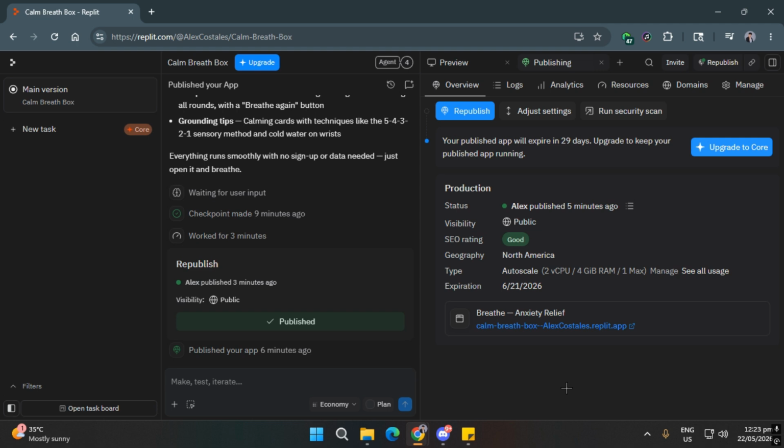To convert your Replit AI web app, first make sure that you have published it. After publishing your web app, you can copy the link. To copy the link, you can just hit this button right here beside the publish one.